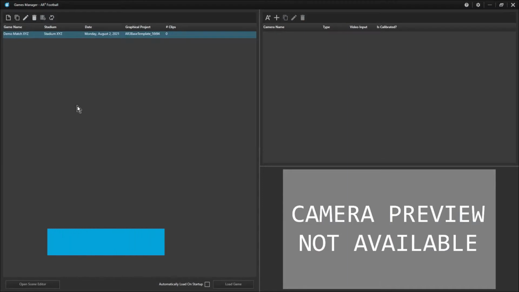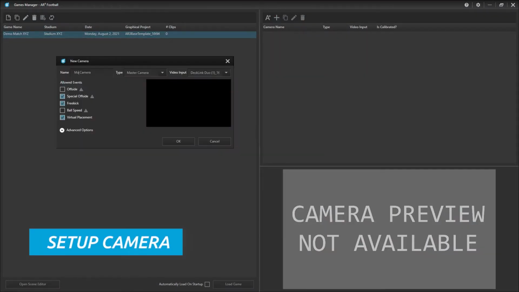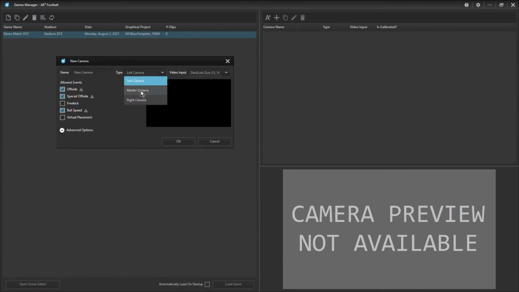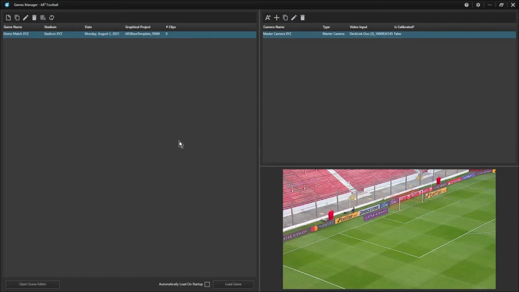We now need to add at least one camera. Press the plus button just above camera name. We set its type as master camera. We'll call it master cam. We activate all the allowed events and we press OK. And now we have a camera in our camera list on the right. If you have left and right side cameras, you would also add them here, but we're sticking to a single one for this demo.